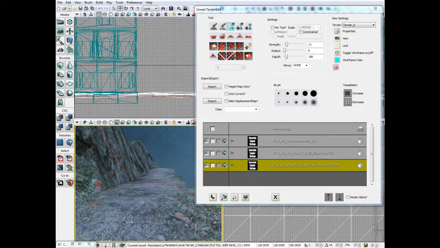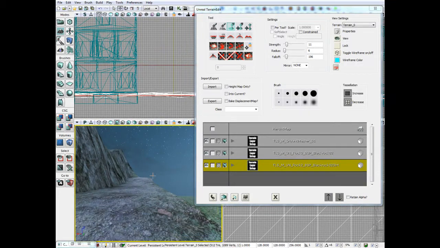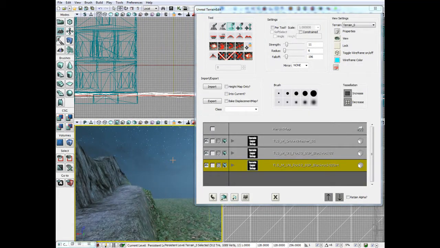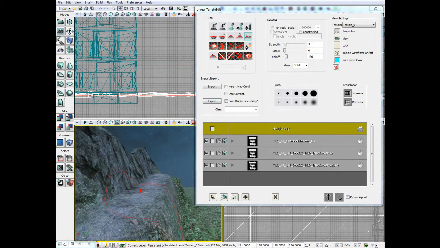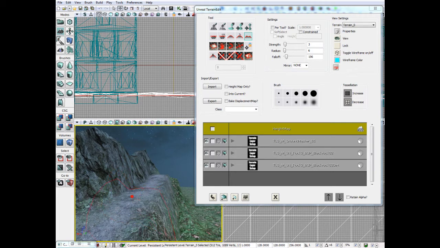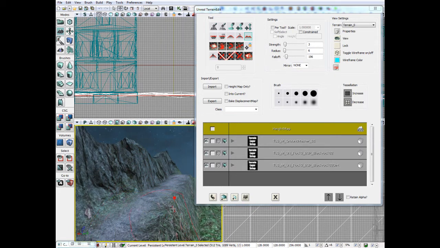Okay, and the last thing, as you can see from this perspective view, the path is really flat and it doesn't look realistic. So we would like to add some noise. To add some noise, just click noise, go to your height map, change the strength to be very little, so 3, radius 6, should be okay. Press Ctrl and right or left click, it doesn't really matter at this point. As you can see, we're adding some noise.